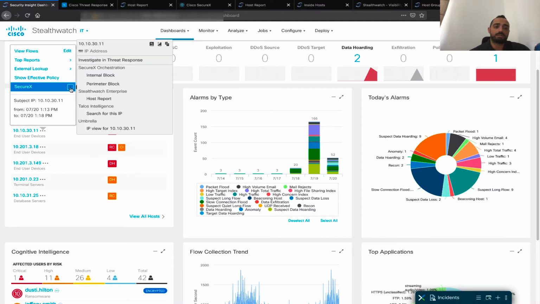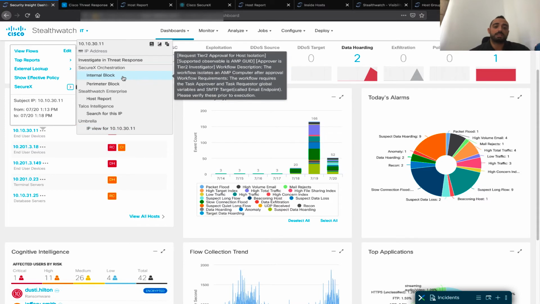Once you click next to that arrow, you'll be able to see the different possible integrations that you have. Depending on the list of integrations, this list will grow bigger. And you'll also see the different pivots that you can do to Talos, to Umbrella, to AMP, or even to trigger some SecureX orchestration workflows, which are explained in different videos on how to create those workflows and trigger them. In this case, for example, you can see the internal block, which is an actual orchestrator workflow that will trigger.